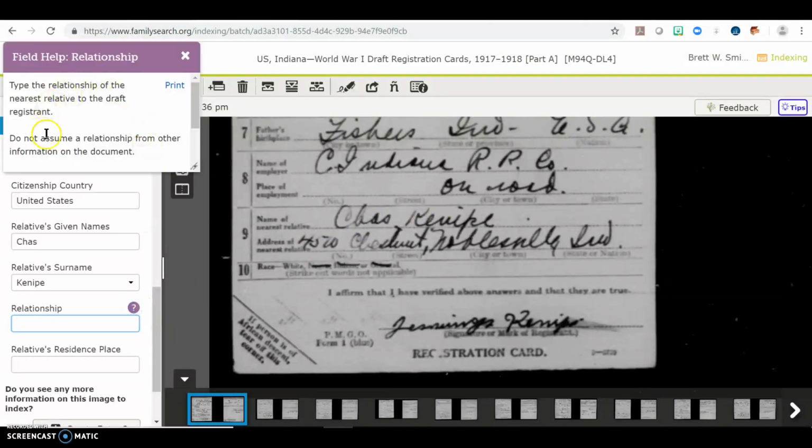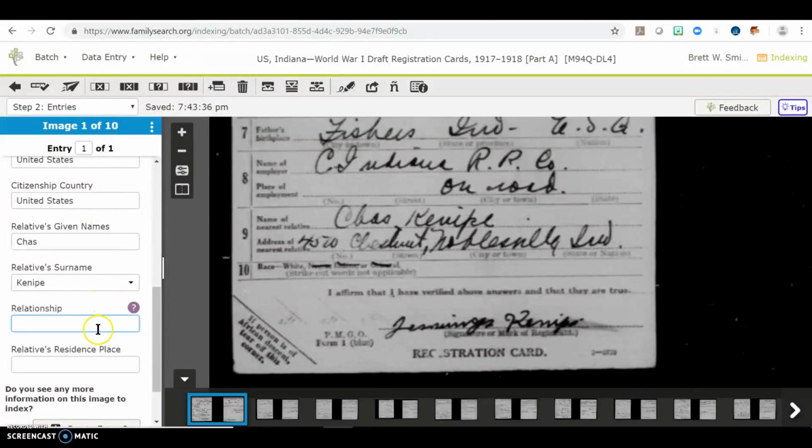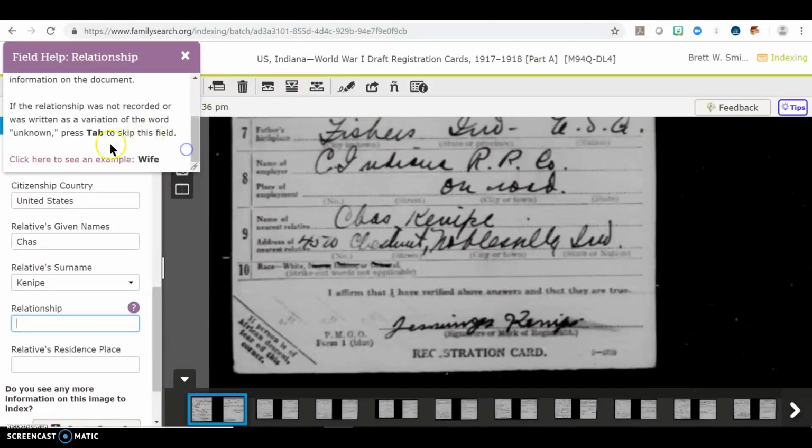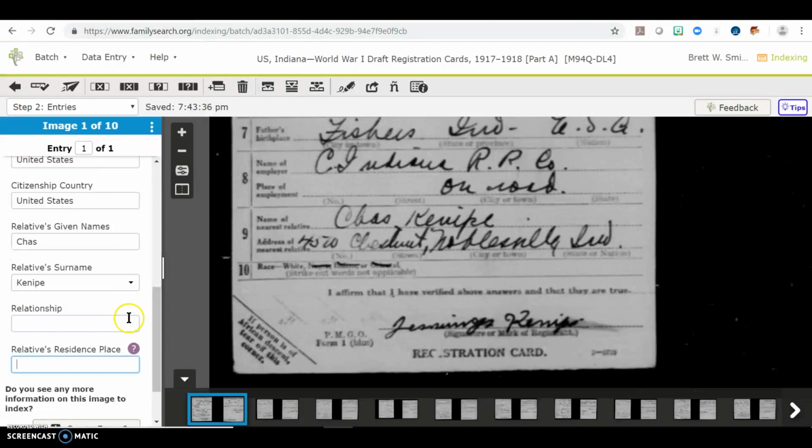It says here, type the relationship, do not assume a relationship from other information. So in this one, there is no relationship written. If it didn't say wife, you don't assume it. So it says if it's blank, then you hit tab to skip this field. Tab. Residence place of the relative.